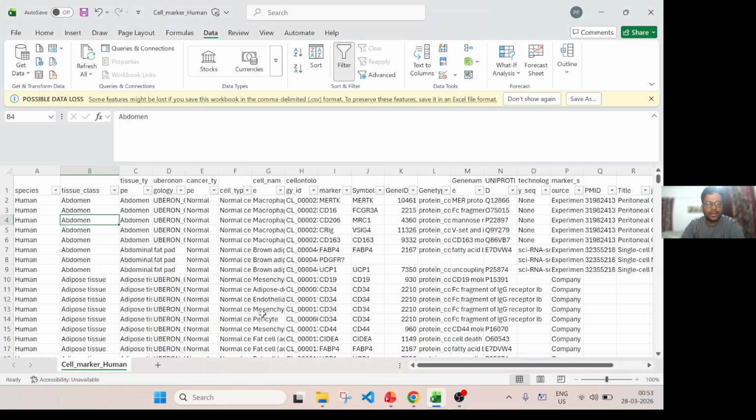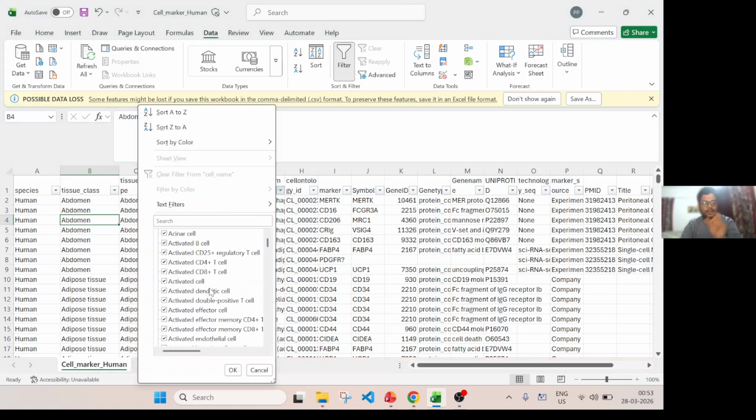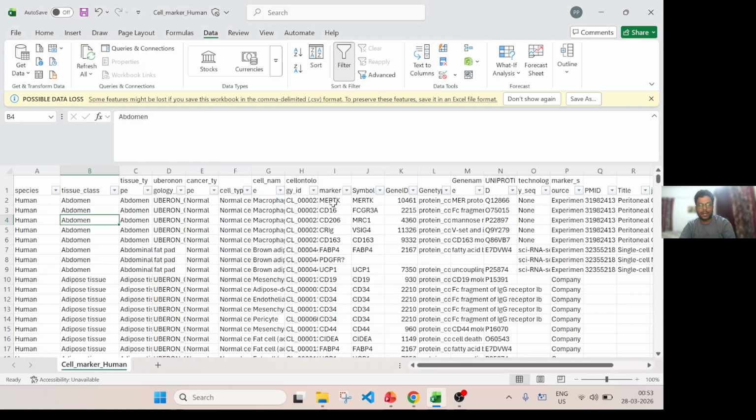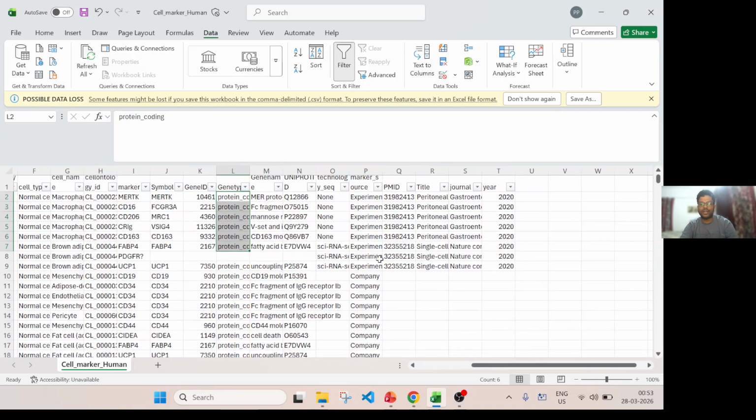So yeah, you can use the filter. And this is the main thing, the cell names, like what the cell types are. Okay, and this is the marker gene, for example MERTK. This is the marker gene for macrophage. Similarly, CD, this is again for macrophage, like FABP4, that is for a brown adipocyte, and it also gives the corresponding gene ID and extra information, like which literature, and so on.